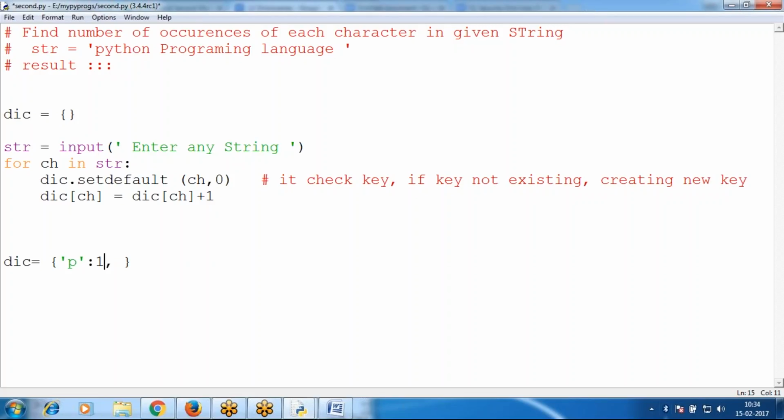Next, the for loop takes y, the second character in str. Setdefault ch: does y exist? Y is not existing, so if the y key is not existing, it creates a key like this, colon, and assigns a value of 0. Again, dict of ch equals this value incremented by 1, and it maintains this automatically.